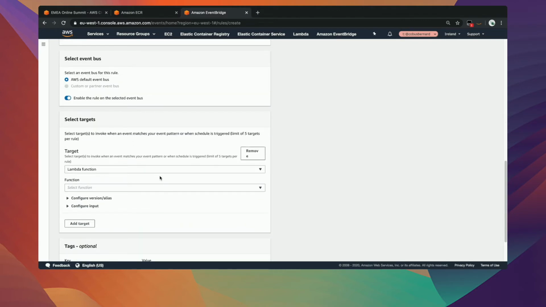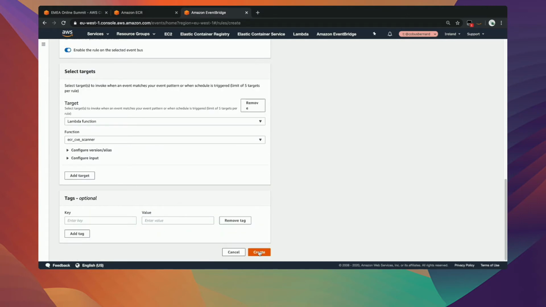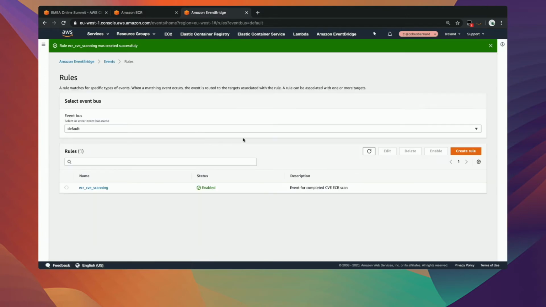And then the target that we want to invoke is going to be that Lambda that we've created. You can add multiple targets should you want to. In our case, we just want this one. So let's go ahead and create this. So now I've got this in place. So now all that I need to do is to push another image up so that we can see that the scan is run and then our Lambda gets invoked.